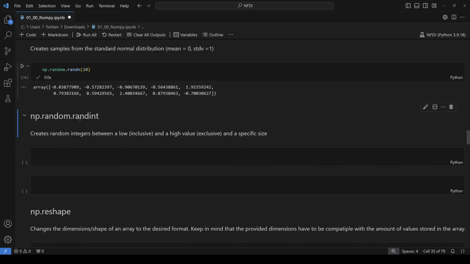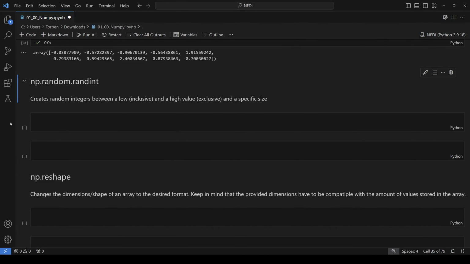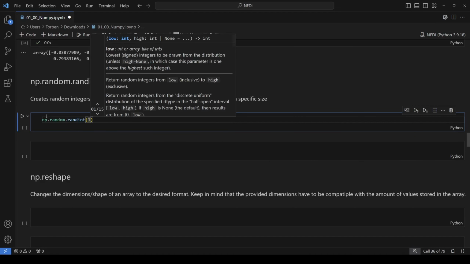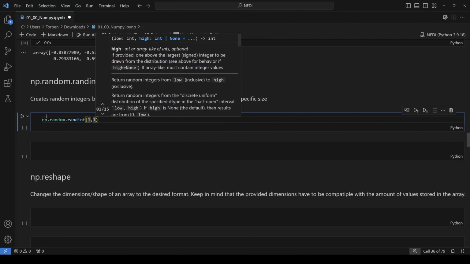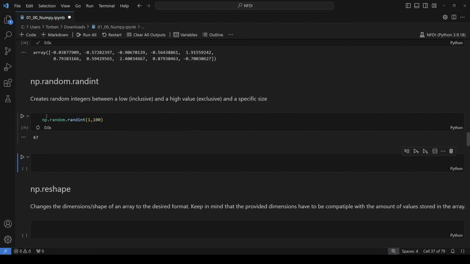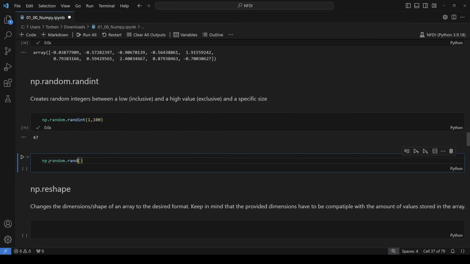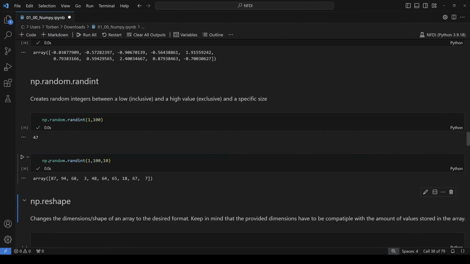For random integers, NumPy provides np.random.randint. This method generates random integers between a low value, which is inclusive, and a high value, which is exclusive. You can also specify how many integers you want. For instance, np.random.randint of 1, 100, 10 will generate 10 random integers between 1 and 99.